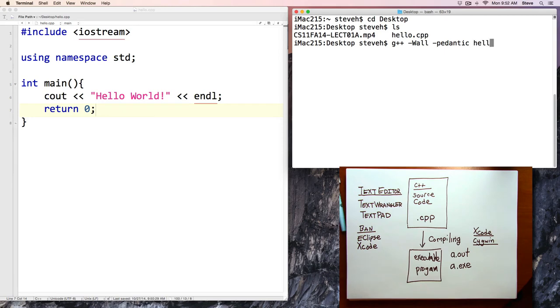And then type in the name of the program that you want to compile. So here, my final line is going to read g++ -Wall -pedantic hello.cpp, and I'll hit enter. And at that point, hopefully one of two things will happen. And that is that your program will either compile and an executable will be generated. And the name of that executable will either be a.out or a.exe. Or you'll get some errors, and the program won't compile. And then you'll need to fix those mistakes before the program will compile.